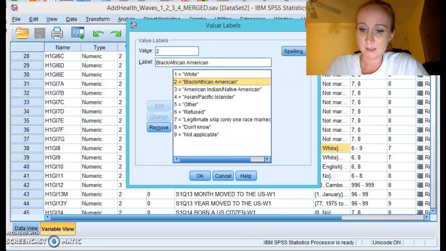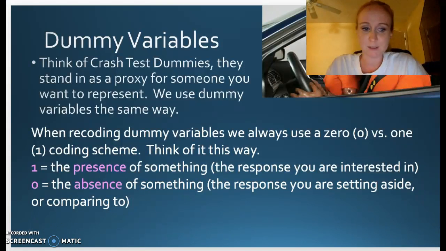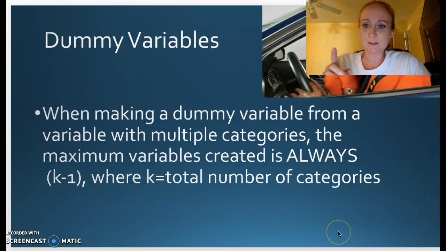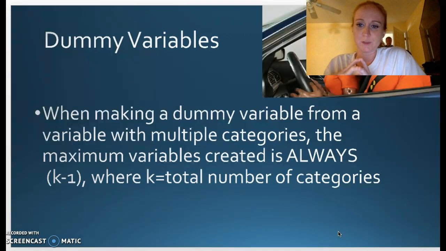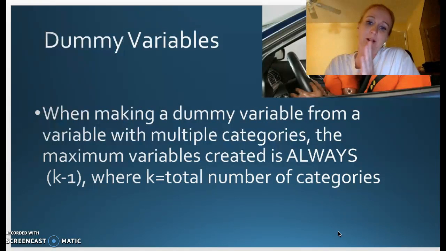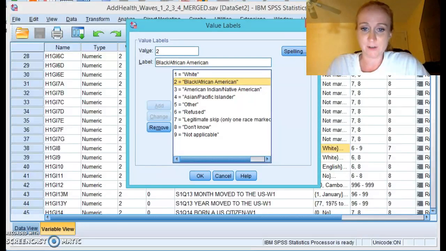Let's talk about this. Going back to our dummy variables, when making a dummy variable, and again, a dummy variable is just a placeholder to represent a group compared to other groups. If you have multiple categories, just like that race variable that we looked at, the maximum number of variables that you could create out of it is always what we call k minus 1, where k is the total number of categories in it.